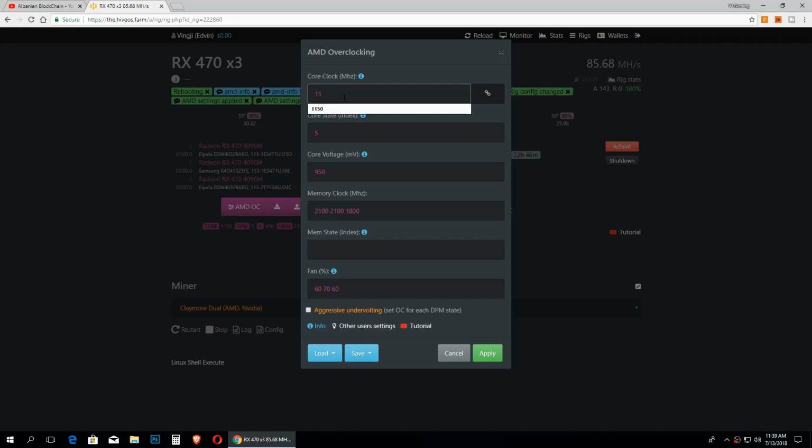Since I have the temperatures under control, I set this to 1150, but if my temperatures go above 60, then I will get these down to maybe 1100 or maybe less, 1000 or 1050. But let's see. For now, I'm good with the temperatures.